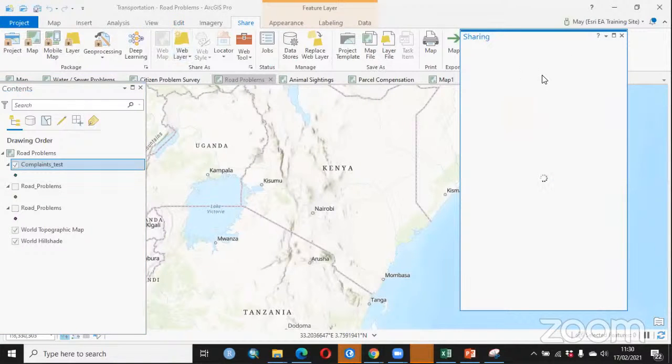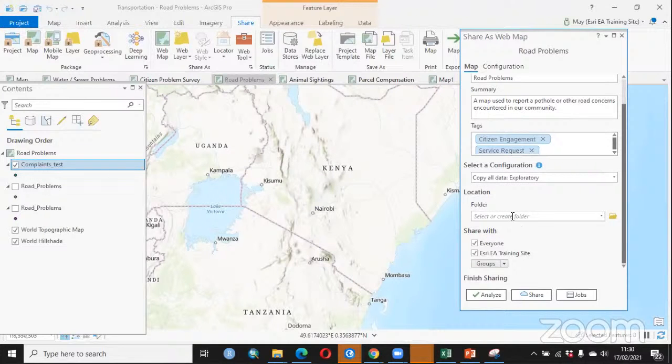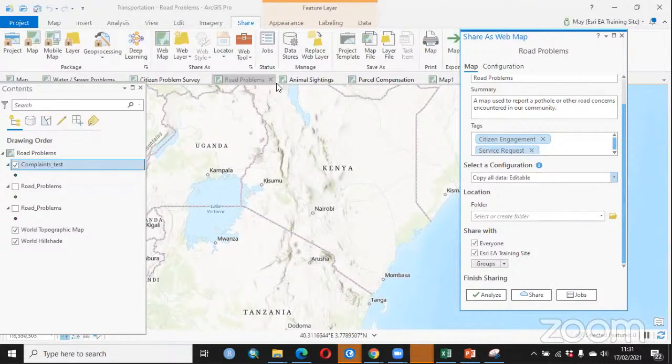And remember that since it's enabling the public, we want the public to submit these complaints. It has to be an editable file you're sharing. So that means on the configuration, you go with the editable. Editable means that we are enabling people to edit. And that's because you want the public to edit that data set. If we didn't want them to edit, then that would be something else like exploratory or visualization. But we'll cover that within a different series of the webinar.